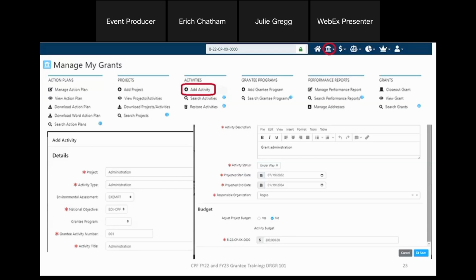And then out of that project budget, you're now going to add an activity budget. So our example here, we only had one admin project, one corresponding admin activity. So we're using that full budget. You may, again, have multiple activities associated with one project. So the cumulative, if you will, budgets for all of the activities cannot exceed the budget for that overarching project. You see in the bottom screen there in the budget, the adjust project budget.